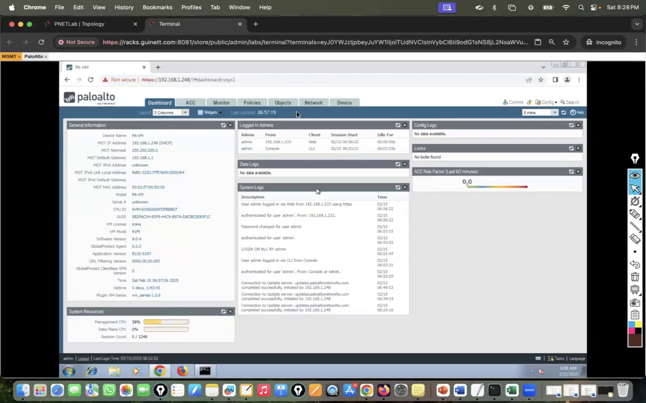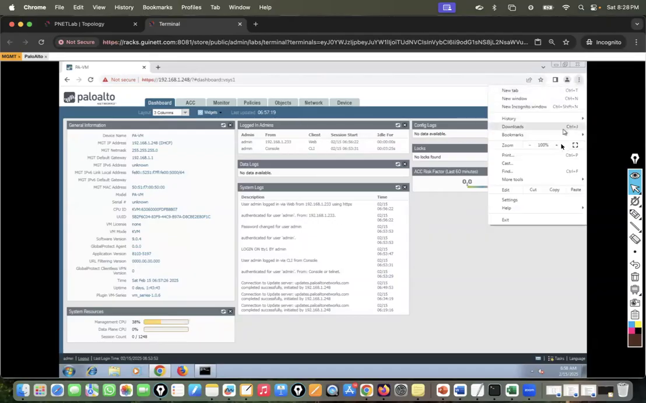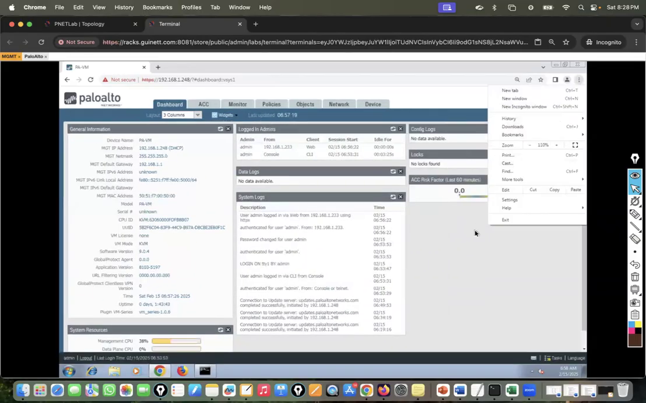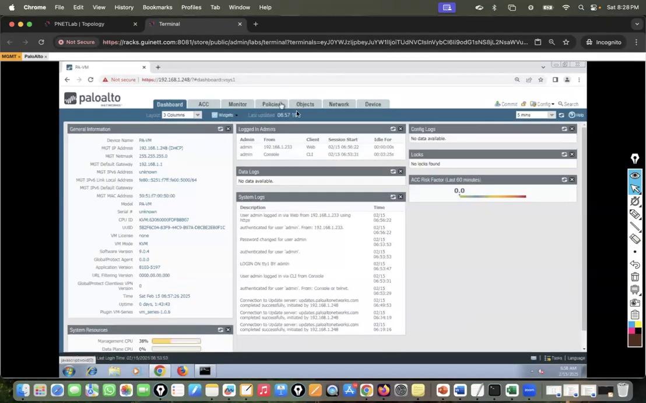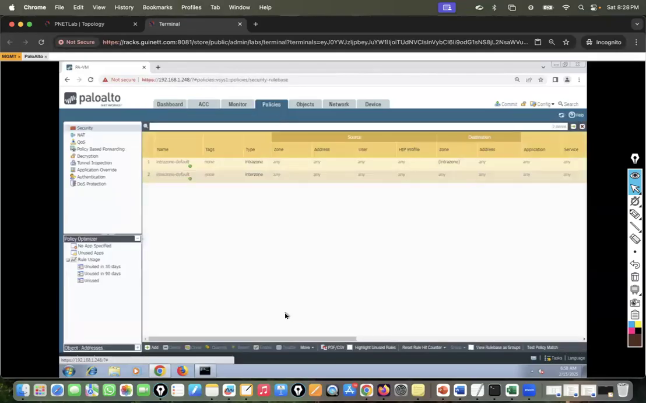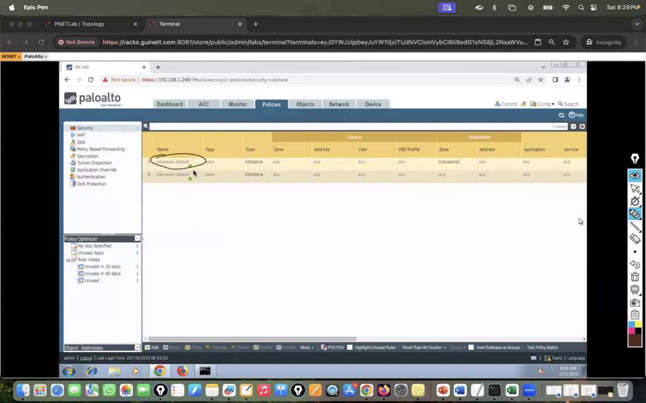So now I'm in the firewall. You can see here, in this firewall, you can basically go into the policy. This is the normal dashboard, and here if you check, why is this behavior available? Because we have two different policies created by default. The first policy name is intra-zone default.